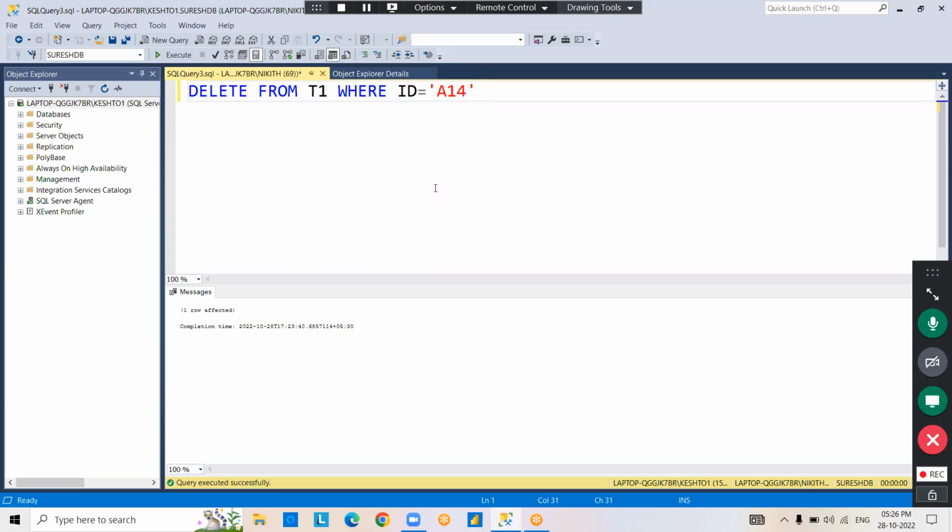Sir, I have a doubt. Tell me, please. Sir, if you gave this delete command where ID equals A14, the entire data regarding that A14 ID got deleted, right? The complete row will be deleted, like his name, amount, and commission will get deleted. Right, correct. So if I want to delete that ID, what should I do then?